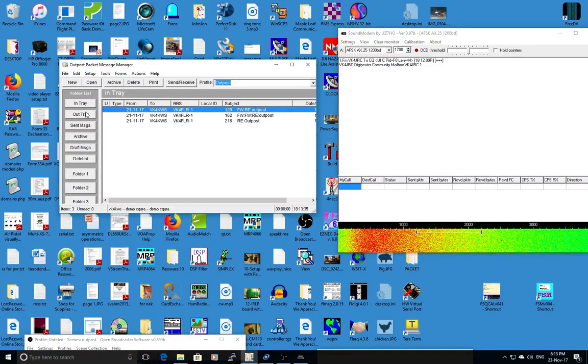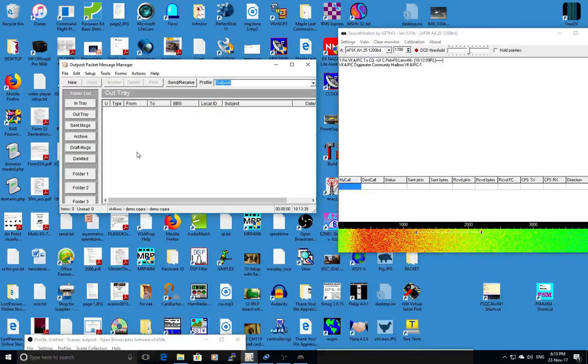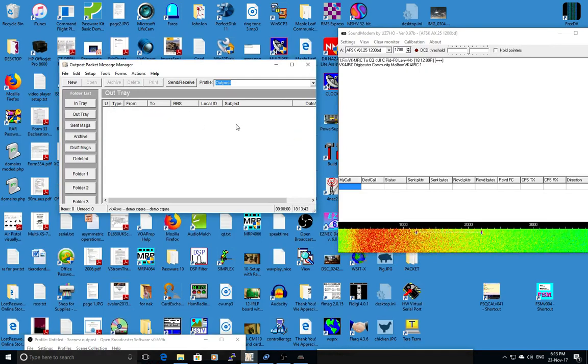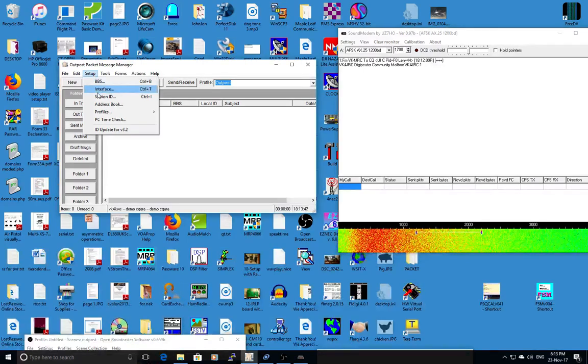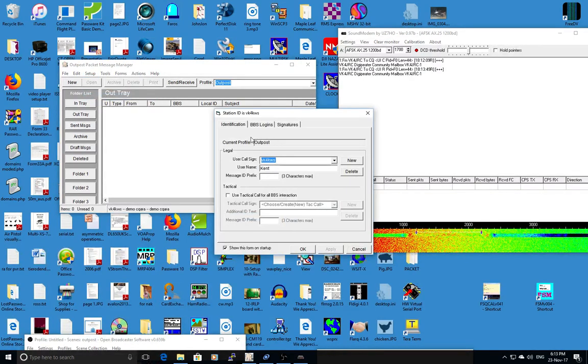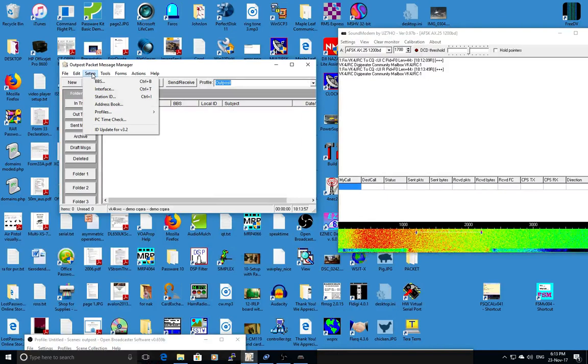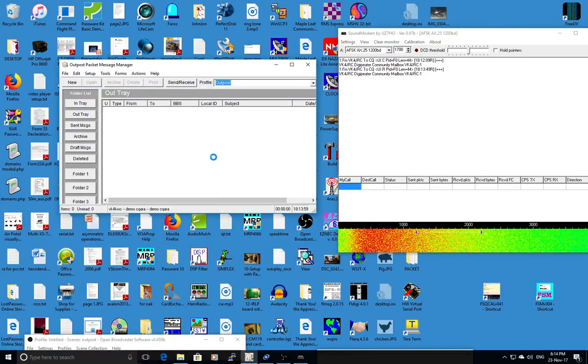I've been using this, so I have mails in my in tray, nothing in my out tray, but I have several that I've sent. Anyway, we'll continue under setup. The station ID we already have done when we first ran it. You can tick that so it doesn't do it each time. I find it's just as easy to leave it. Next option is set up your interface.